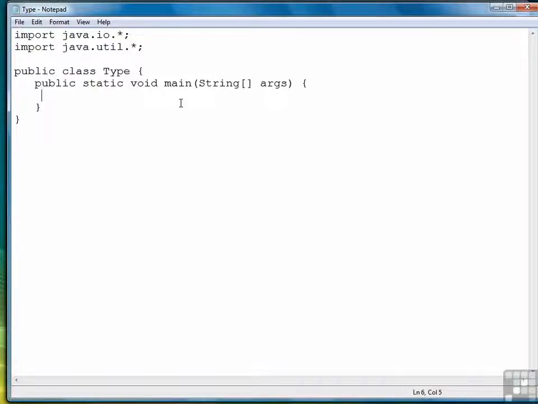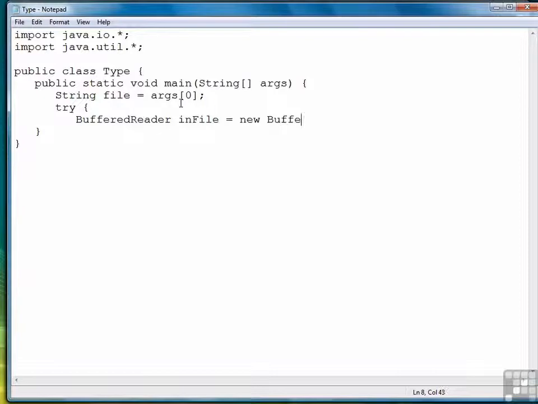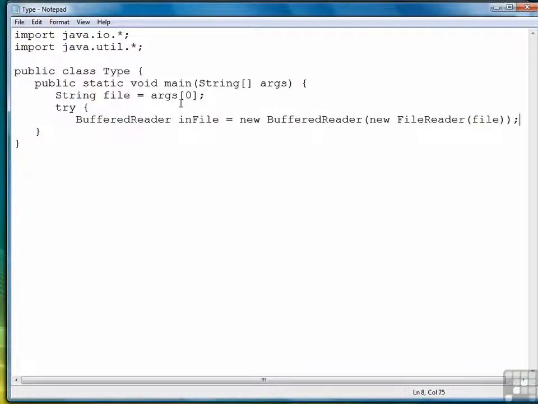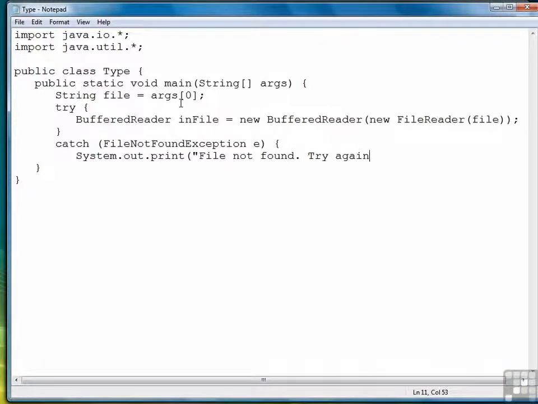So the first thing we do is we take the command line argument in args[0] and assign it to a variable. So that's String file = args[0]. Now we're ready to try, and what we want to try is to open a file. So we have a BufferedReader object in = new BufferedReader(new FileReader(file)), just like so. And that's all we have there. Then we're going to catch a FileNotFoundException e, and we'll simply write out a message, "File not found, try again."